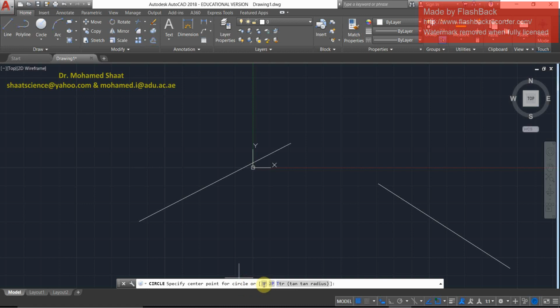So it means that you have to switch to another option, either 3 points, or 2 points, or TTR, which stands for tangent, tangent, radius. As for the TTR option, we're going to skip this one for today's lecture, but we're going to consider it later. But as for the 3 point or the 2 point option, let us choose the 2 points. So you just type 2P, 2 point, and press enter.